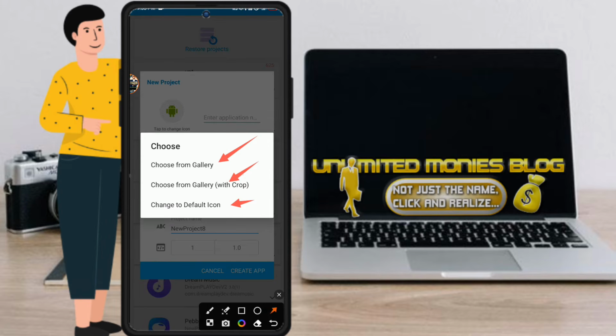The other one is choose default icon. Say you already chose an icon which you don't want to use, and you think, okay, let me just create the app first before I come and change it. This is the last one here, choose default icon. If the icon was chosen from gallery, and you want to change it back to the default as it was before, this particular option works for that.